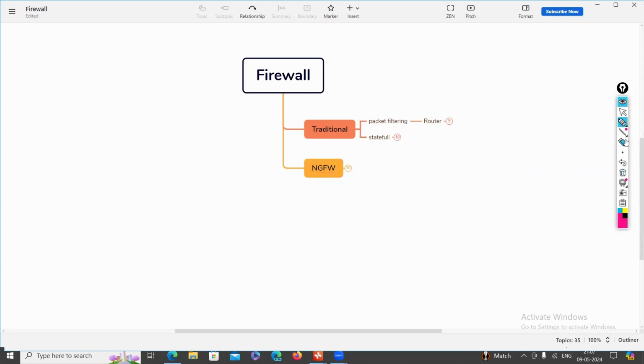Now, because of maintaining the state or because of not maintaining the state, what is the drawback in your packet filtering firewall? And because of maintaining the state information, what is the advantage of having a stateful firewall? That we are going to see. So now we are going to see the pros and cons of the packet filtering firewall, which is not maintaining the session table or connection table.